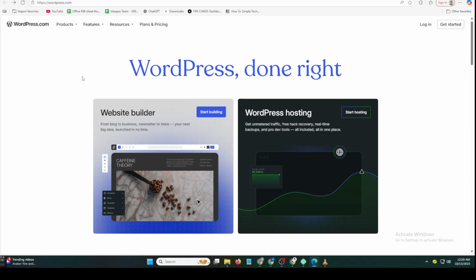Today I'm going to show you a simple plugin-free way to hide menu items in WordPress. If you've ever wanted full control over your site's navigation without installing extra plugins, this tutorial is for you. By the end of this video, you'll know exactly how to manage your menus in just a few clicks.